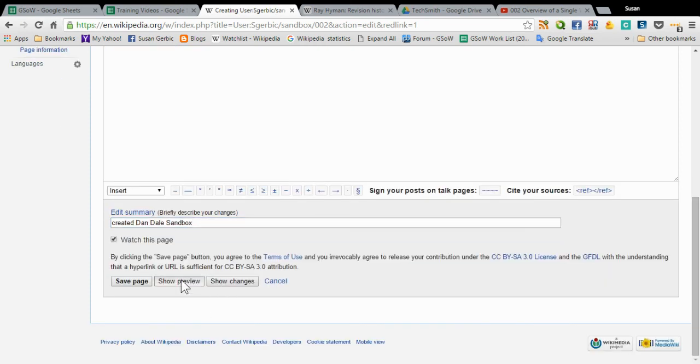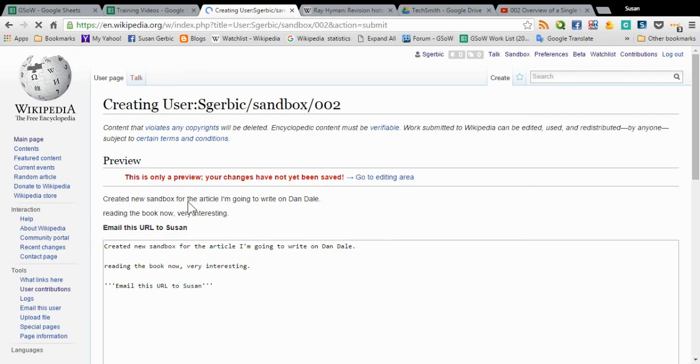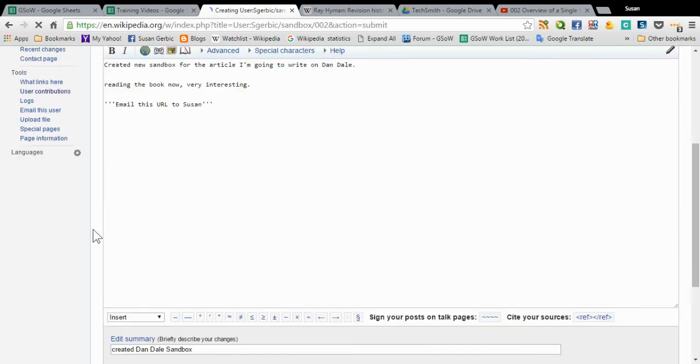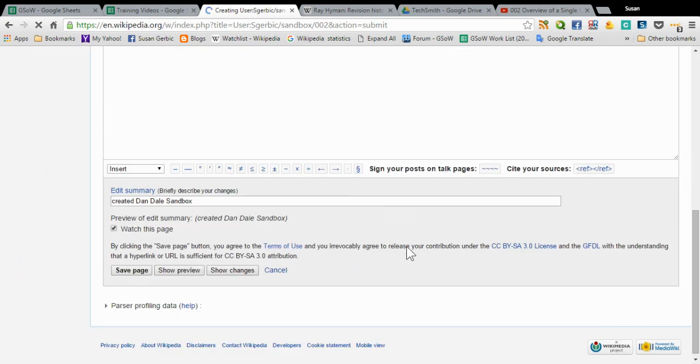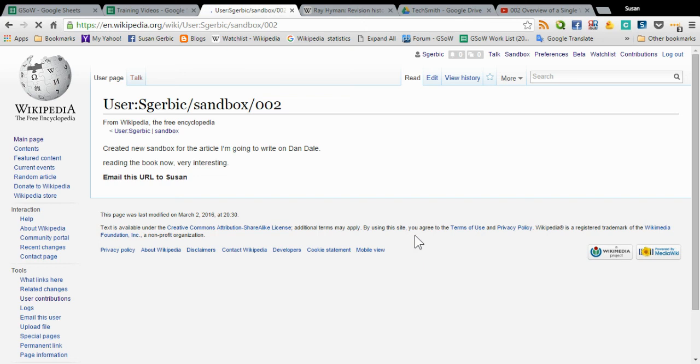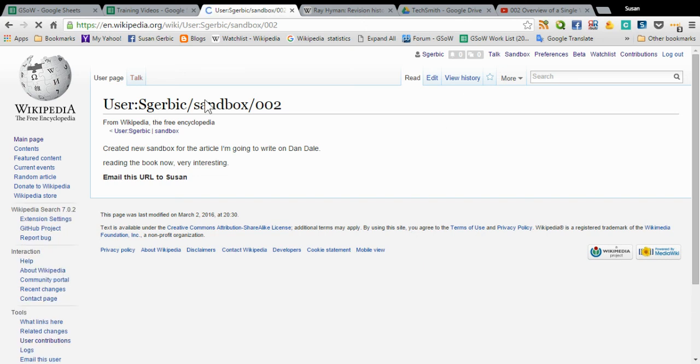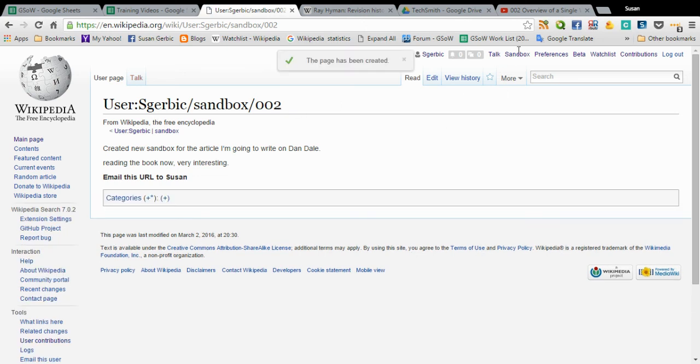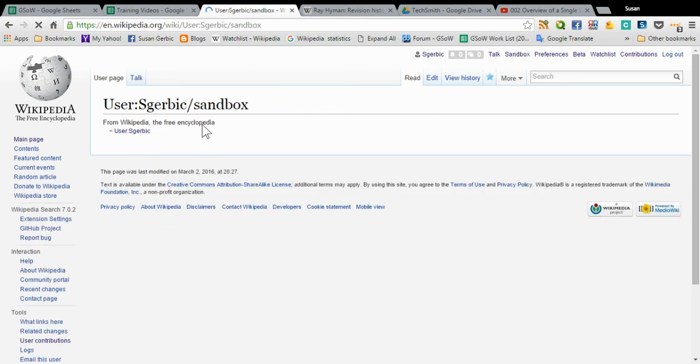Then I'm going to hit show preview to make sure I did it right. And there it is right here. See this little box area right here. That's it, because it's not very much. And then I'm going to hit save page. And now I have a sandbox called 002. And I have a sandbox that's my normal sandbox. And I can click on here and get my normal sandbox.